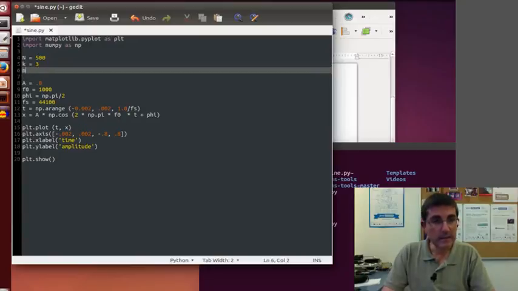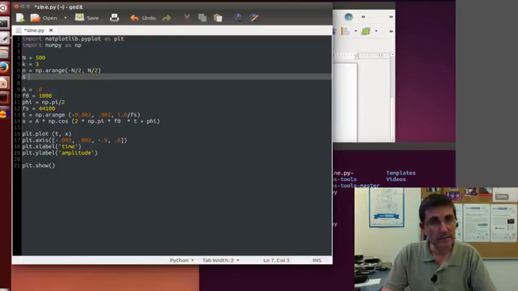And then the time index is going to be integer values. So we can just say np.arange, and we can go from minus N over 2 to N over 2. Okay, that will be the time indexes that will be created, and now we are ready to compute the complex sine wave.